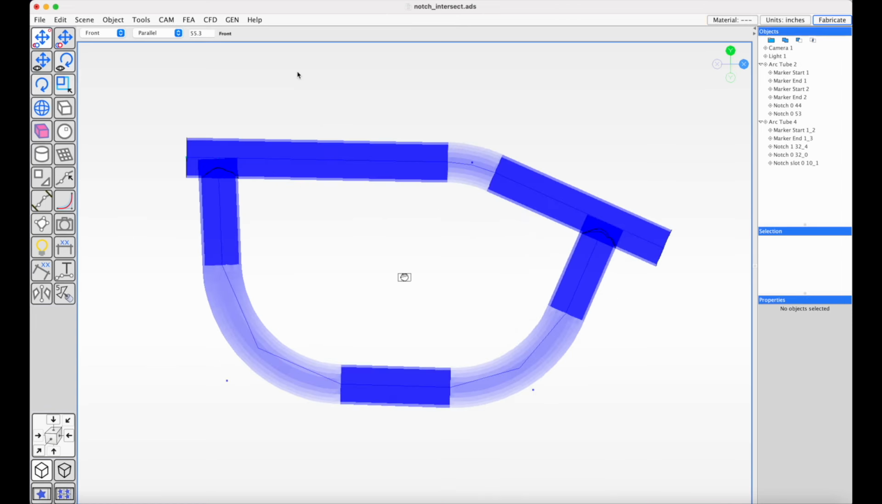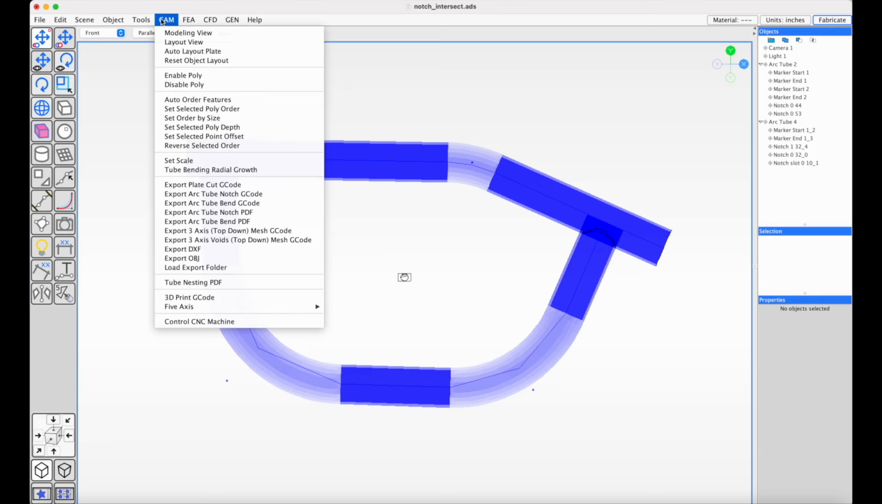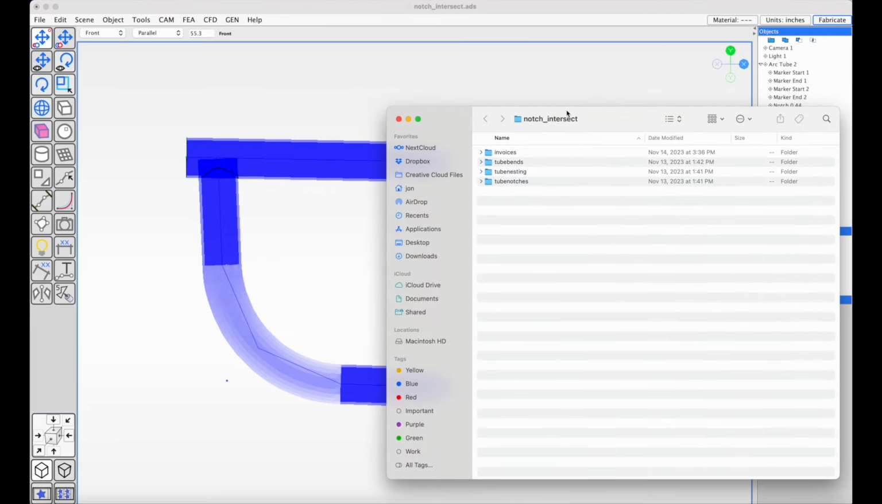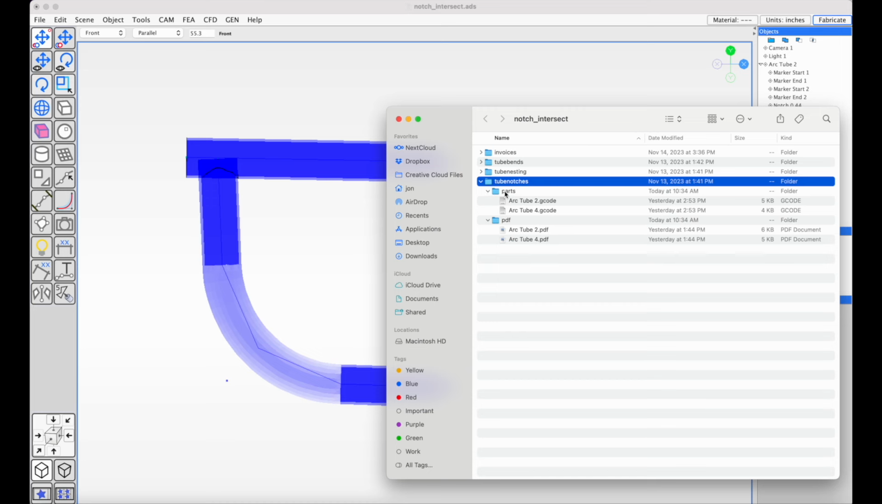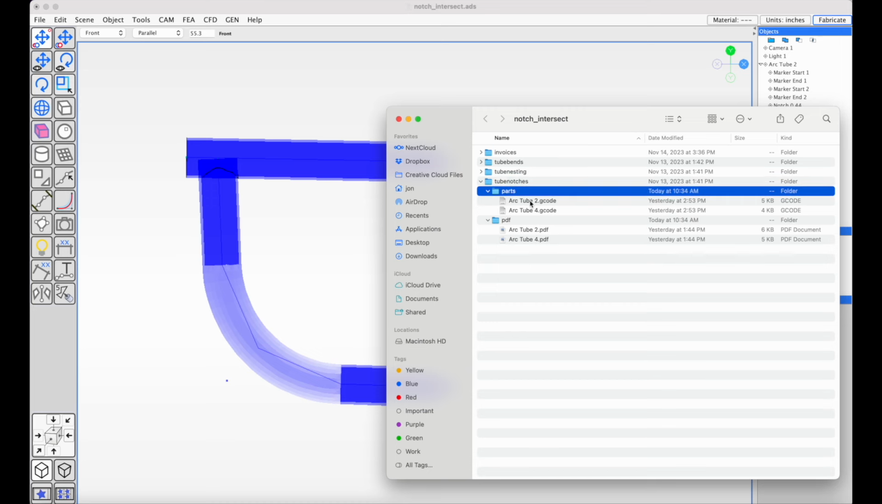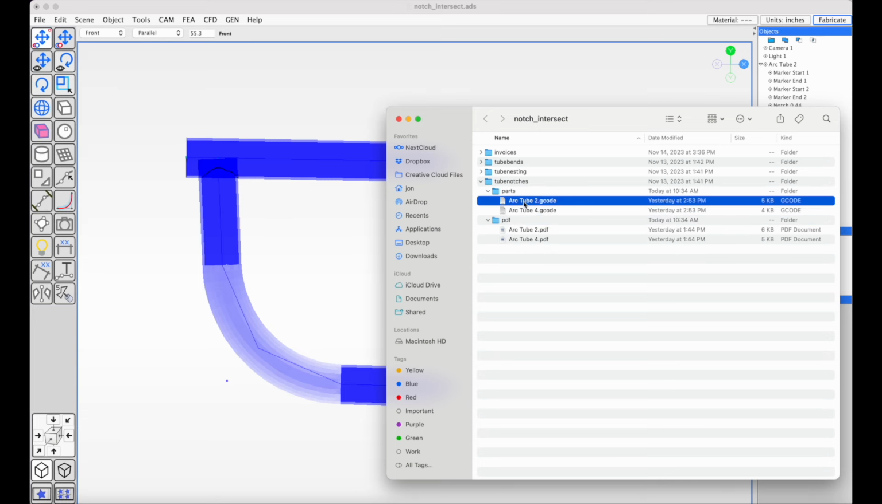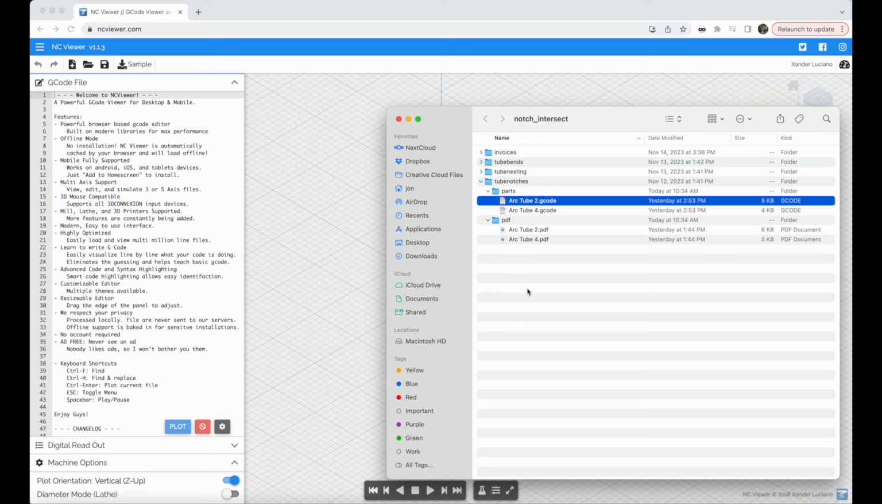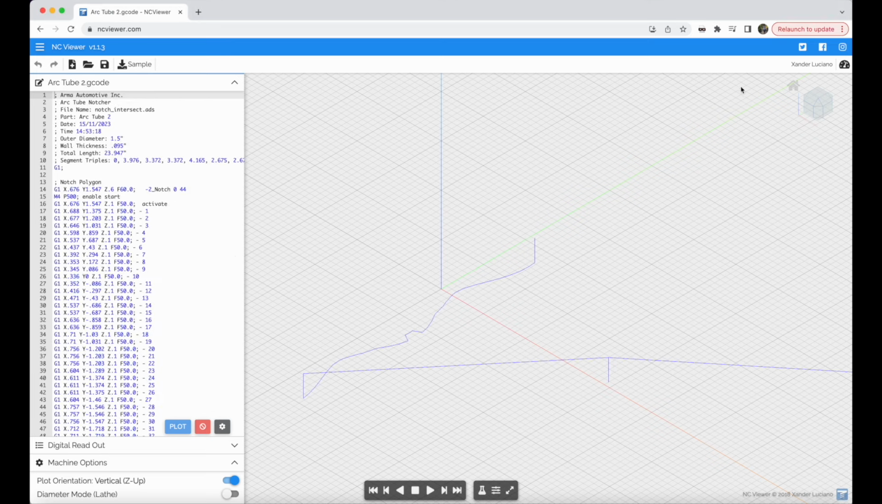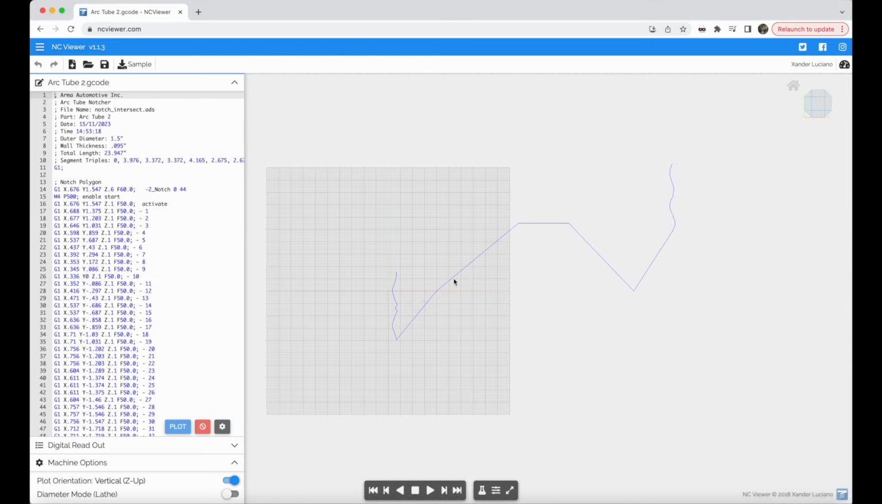Once you've generated the G-code and PDF files for your project, you can load the files quickly by clicking on the CAM menu, load export folder, and it will bring up the file folder with all of the generated documents. In this case, we're looking at the tube notches, so I'm going to click on the tube notch folder, and you'll notice two folders, one for the parts with G-code files for each, and PDF for the instructions. We're going to use NC Viewer to look at the G-code. So I'm going to open it in a web browser and drag the files across and look at the file.